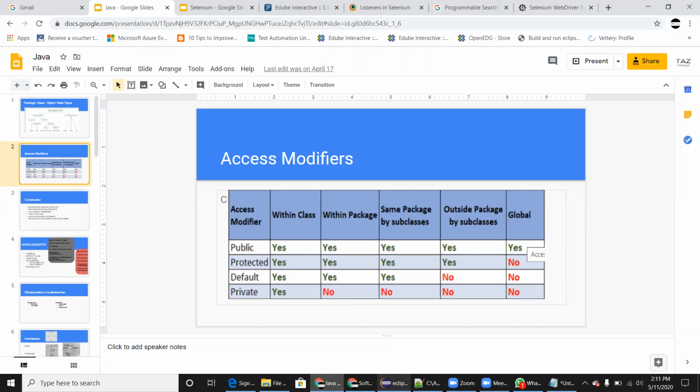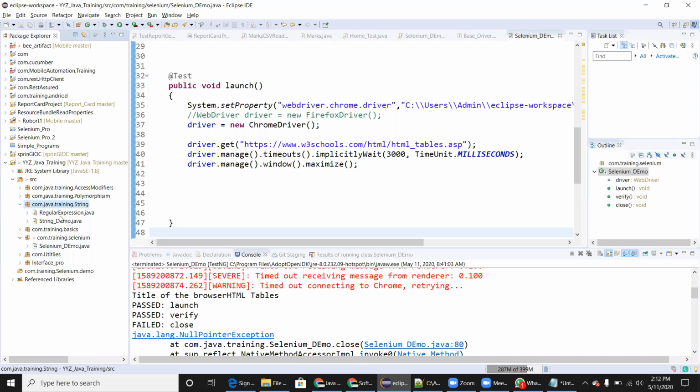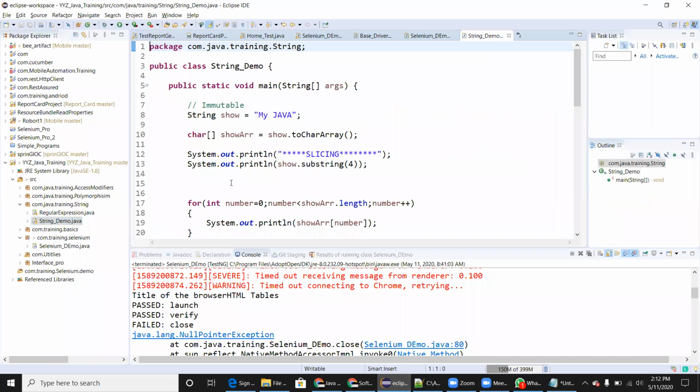Let's start with strings. String is a class. We do a lot of stuff with strings, like storing data and slicing it. It is pretty much useful. When it comes to Selenium, you have to grab some data from a text box for verifying, so the String class is used a lot.